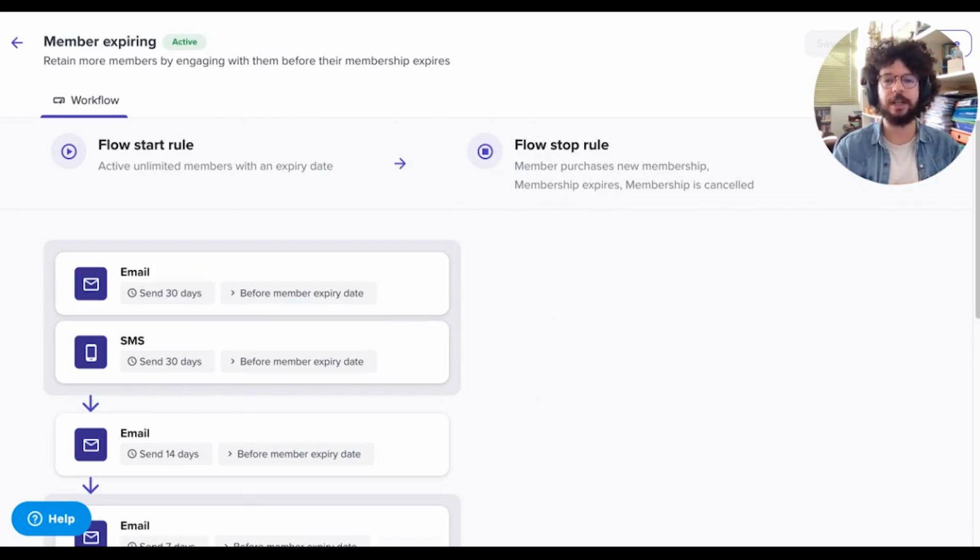In this case, we are targeting any members that have an active unlimited membership that is set to expire. We're also excluding anyone that has an auto renewal or another membership already booked. We want to make sure we're only targeting those that are at risk of churning and becoming a lost member.